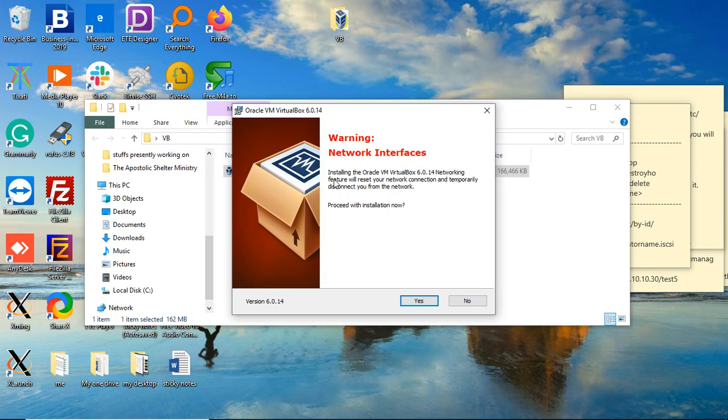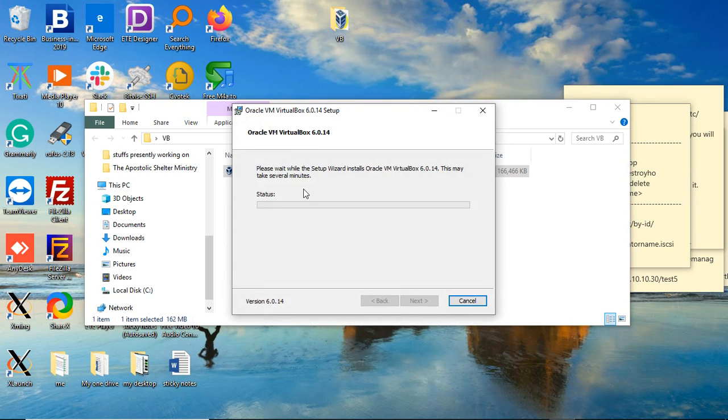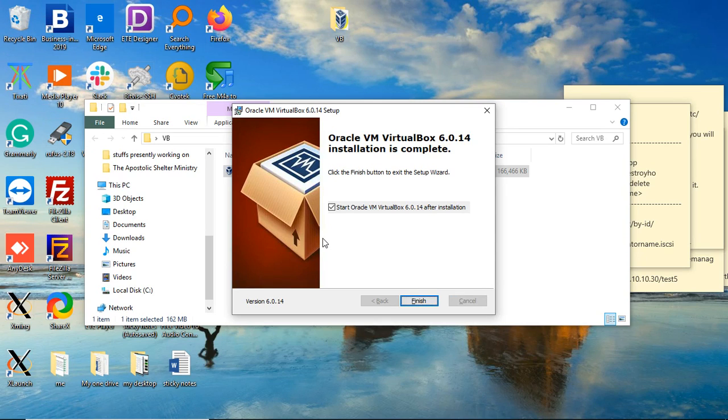It warns about network interfaces, installing the Oracle drivers. All right. I'm going to proceed with installation. I'm just going to click on next, on yes, I mean, and I'm going to click on install. And I'm going to click on yes, and my installation has started. Okay, it's installing. All right, installation is complete. So I'm just going to click on finish.